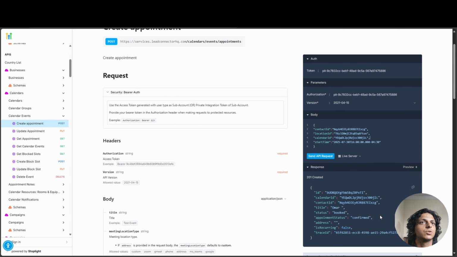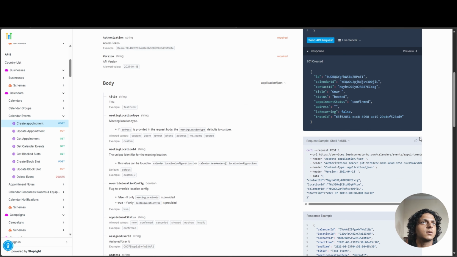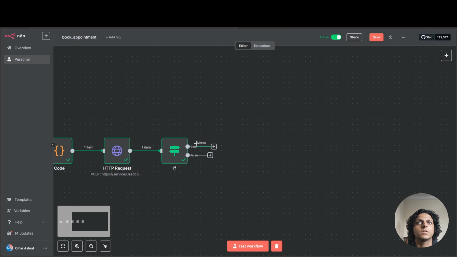So it did work. 4:30 did book the appointment and returned the status: booked. So we're going to take this request and copy it, and create a request. If it's true, which means the customer exists, we're going to book the appointment right away. And we're going to import, and it did everything for us.